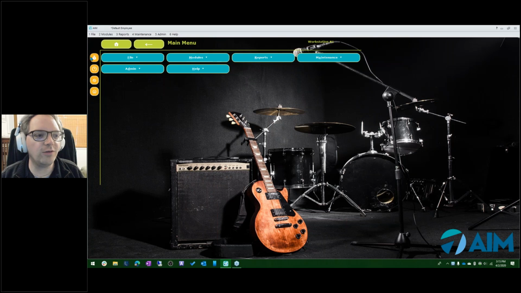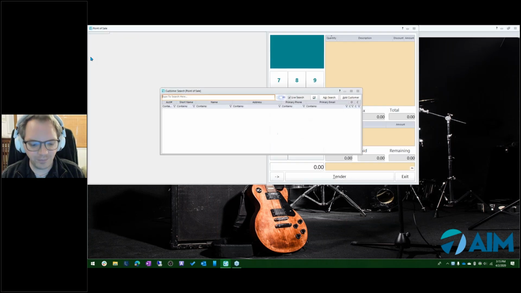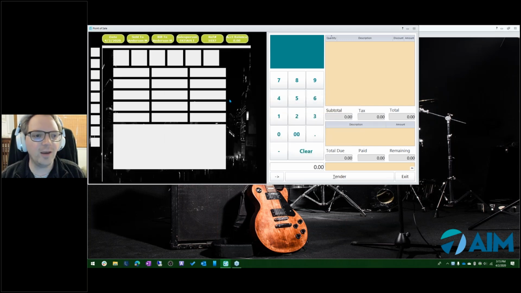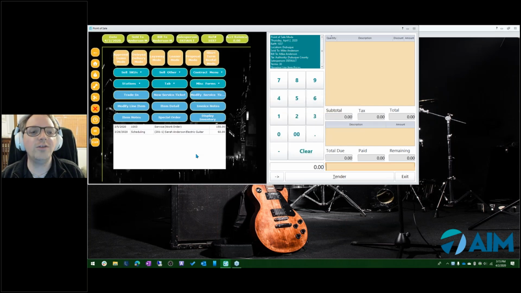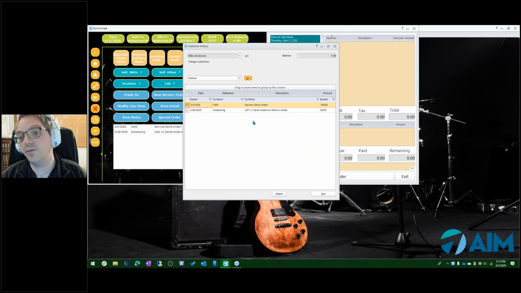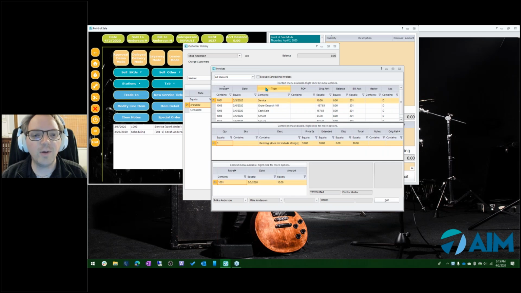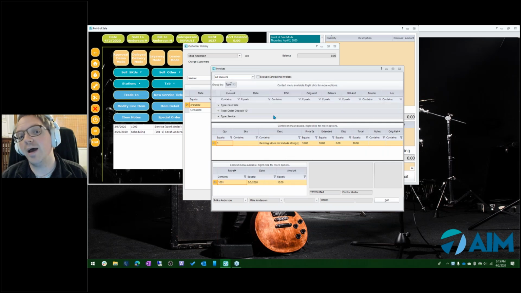So let's go back to customer history. We'll go back into point of sale, pull up Mr. Anderson, which, I never get tired of saying Mr. Anderson. So let's go ahead, pull up customer history, go into the invoice history again. And now let's go ahead and right click on the type column and group by that.